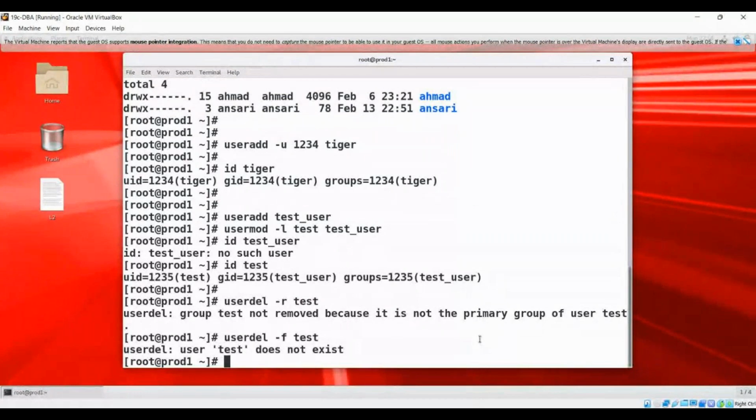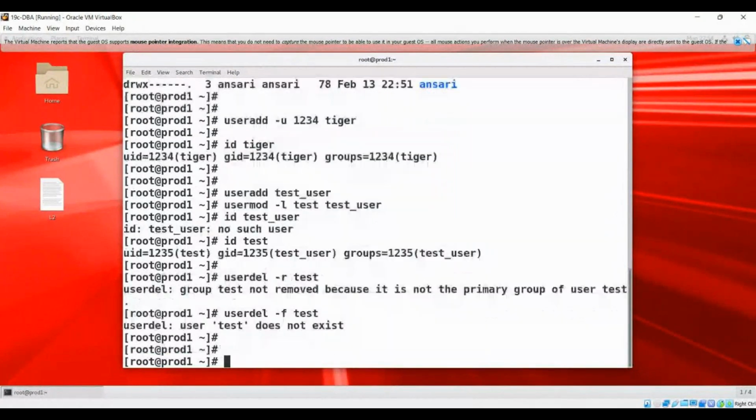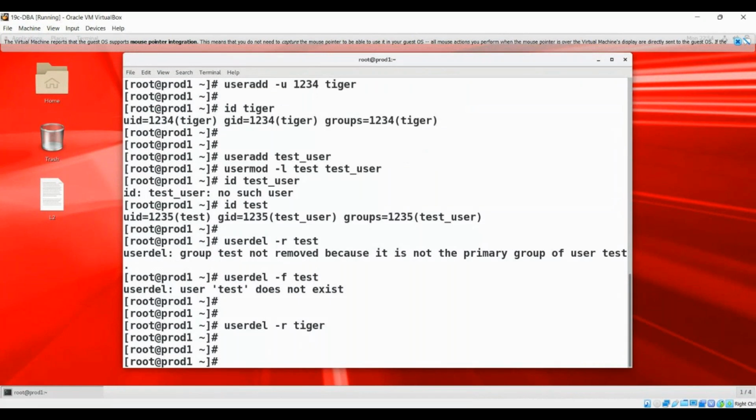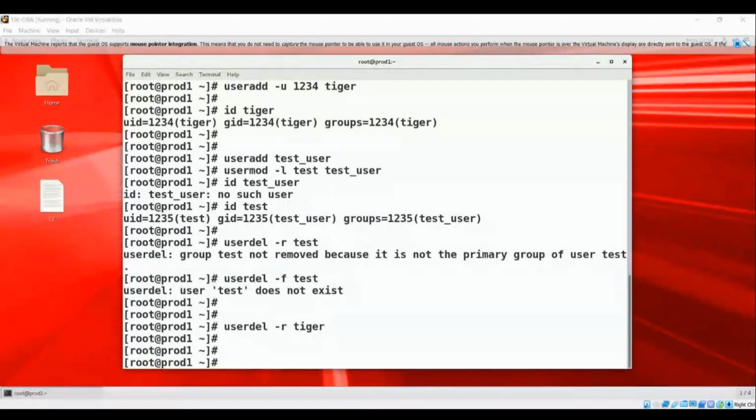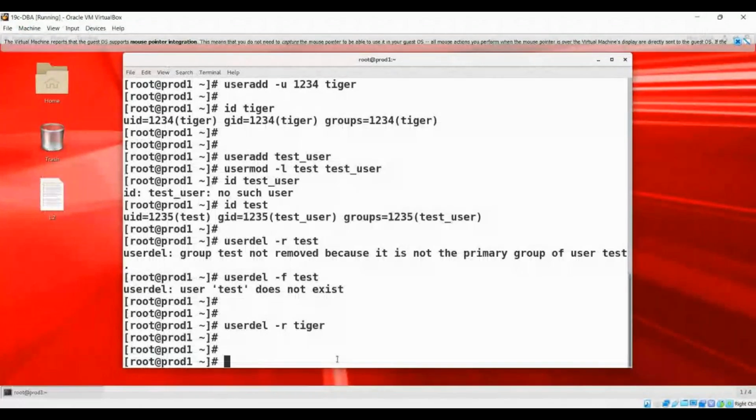Network issues are there. So let me check another, userdel -r tiger. So tiger is deleted. Okay, and this is the way we delete the user. Okay, so like this we had some commands related to useradd, userdel, usermod, and groupadd, groupmod, and groupdel.